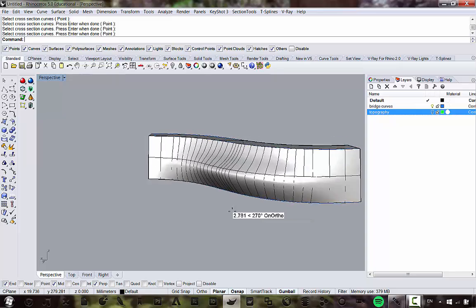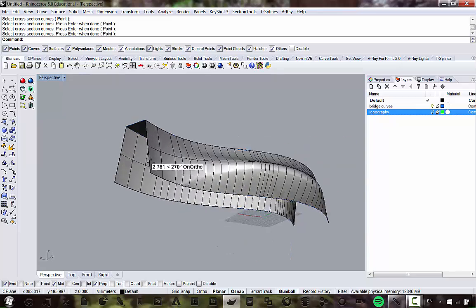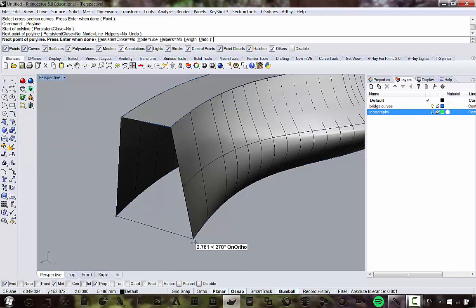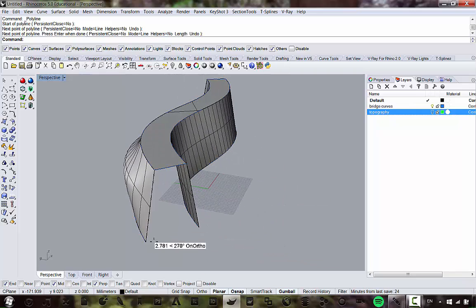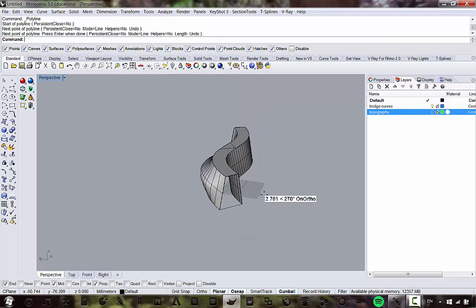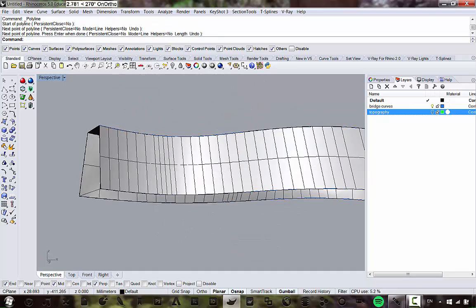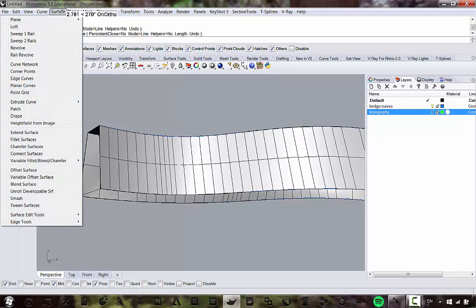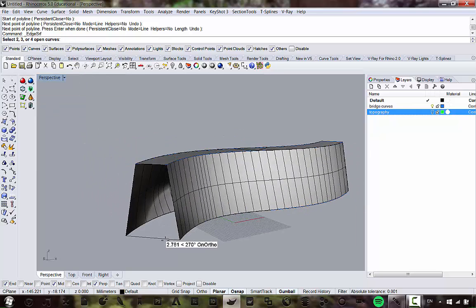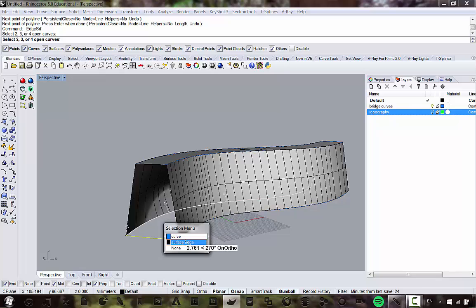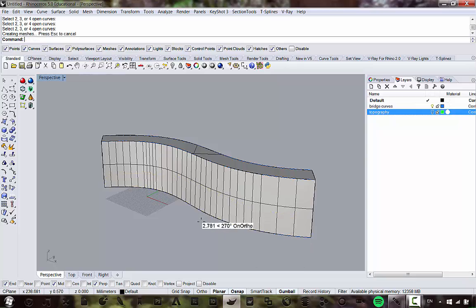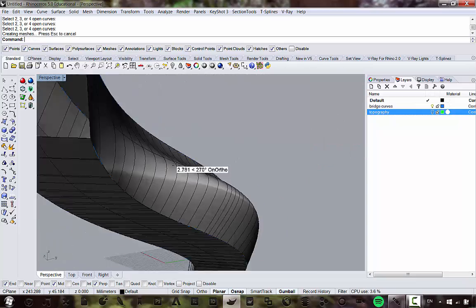So what you can do now is you can just sweep two rails again. So I'm going to draw two lines down here. Actually, I'll show you another command. So I'm just drawing two lines at the end here. So we're going to use another command to make a surface called edge curves. So we can go to surface, edge curves. So select 2, 3, or 4 open curves. So we can select 1, 2. So we can select surface edges even with this command. 3, 4. So you can see that makes our bottom surface there.